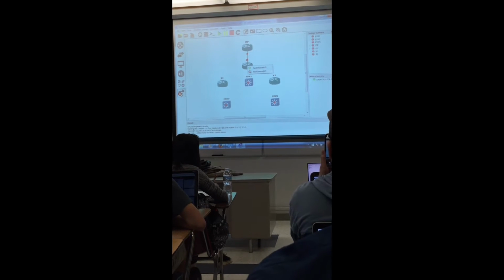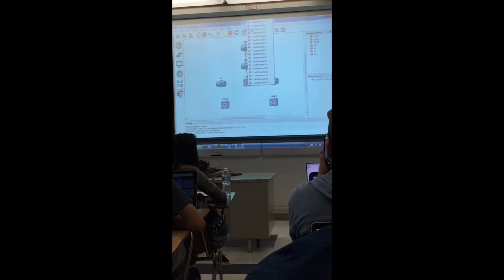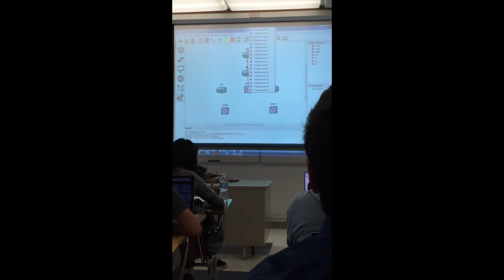R1's 0/1 is connected to the switch, and it doesn't really matter. I think this goes to 10. And when you put it on 10, do not put it on 0/0 or 0/1. Do not put it on 0/0 or 0/1. It's got to go onto this switch port module.